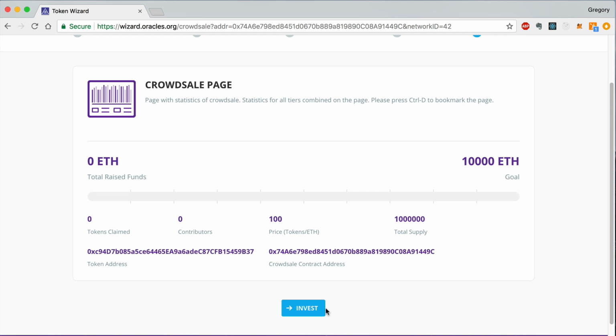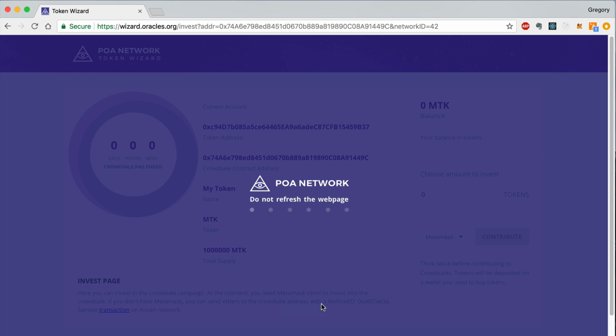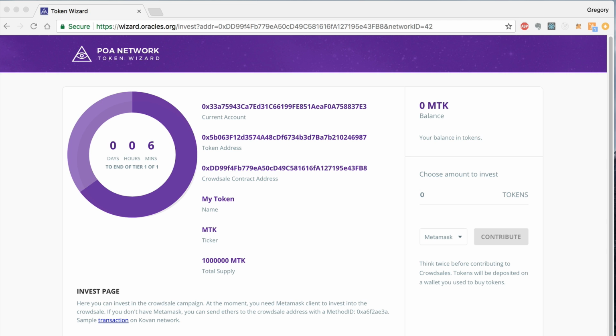This is an admin page that shows the progress and statistics about your crowd sale. You can see the addresses of the token contract and the token sale contract that were deployed to the blockchain. You can bookmark this page to refer to it later. This is the crowd sale page that investors will see when they participate in the crowd sale. As an investor, we can select the number of tokens we'd like to purchase. I'm going to go ahead and select 10 tokens here.